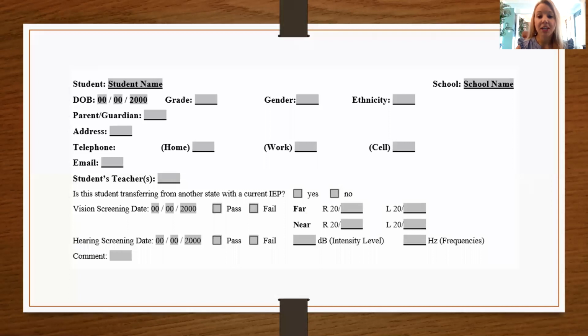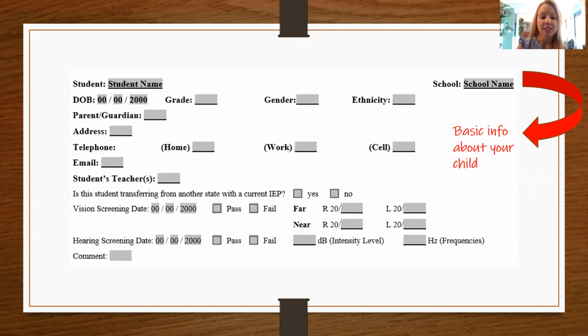So for any meeting where we are considering special education services, we do have forms that we fill out that are used as common tools that we collect our information and data with. So this is a sample of what the referral form may look like. As you can see, this first section is going to be just basic information about your child. It does include vision and hearing screening that may have already been done at the school.